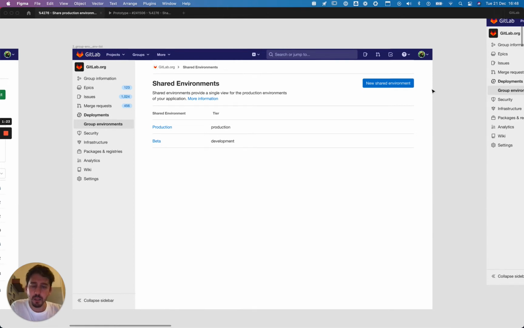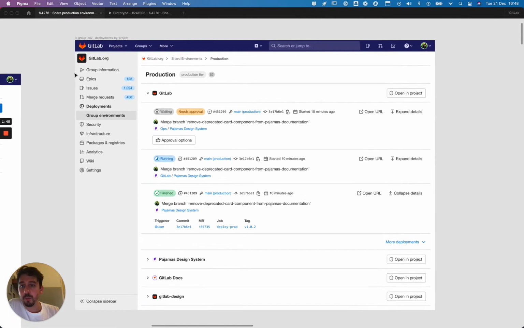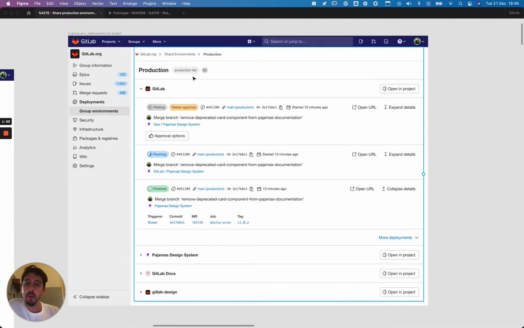And a tier is a deployment tier. It's metadata that can be attached to an environment that describes what type of environment it is. We have a few tiers, some of them are production, development, testing, staging, and others as well. And once you get into, let's say, the production group environment, it would show you the name, which tier it refers to, then how many projects are in there, and then one of two views.